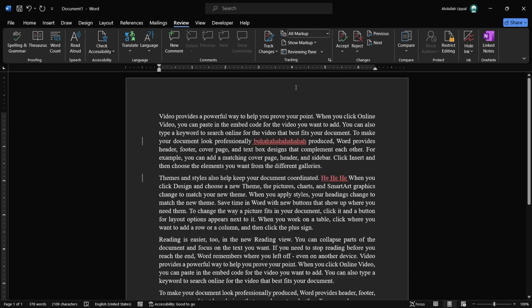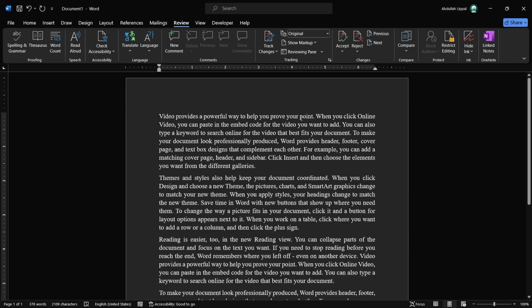All markup. This displays all edits and comments in line with the text, along with a vertical line in the margin. No markup. This view presents the document without any visible edits or comments, showing only the final text. Original. This displays the document in its original form without any edits.